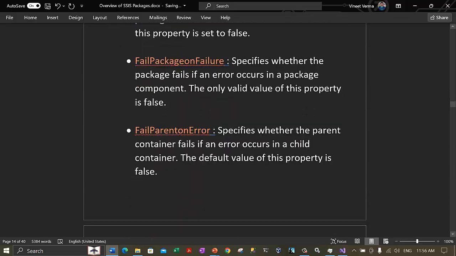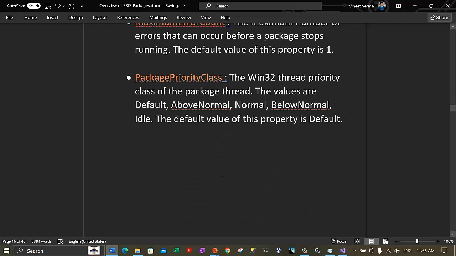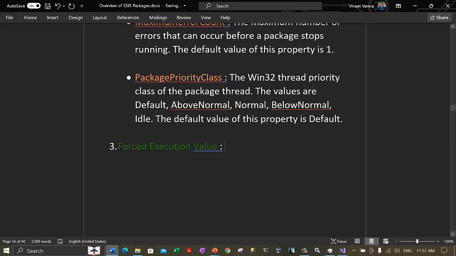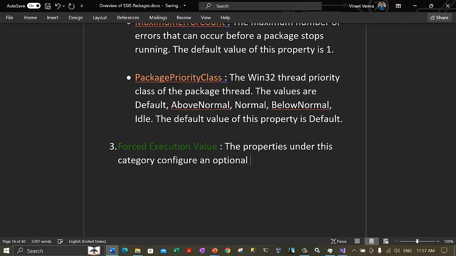All right, so we are done with the properties under the execution section. Now let's specify the next category. It is the forced execution value. We can see this category as well sometimes. So the category is forced execution value. Now let's define this category. The properties under this category configure an optional execution value for the packages.